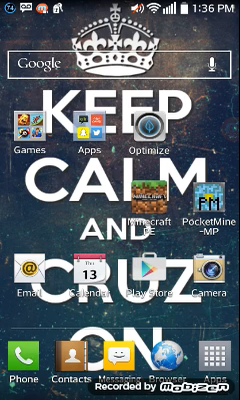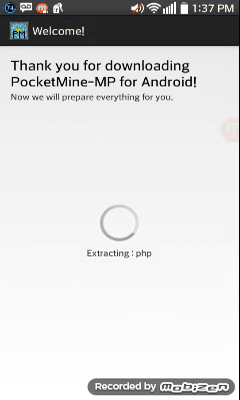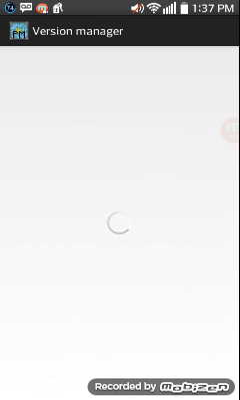All you need is two apps, which is Minecraft PE and PocketMine-MP for Android or iOS, whichever you have. And what you're going to do once you download PocketMine from the Play Store or App Store on iOS, you're going to go into it, which I'm doing now, and you're just going to let it load.